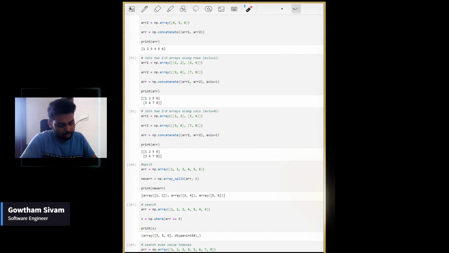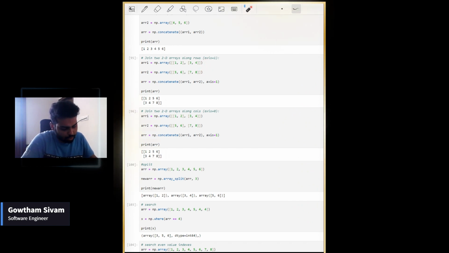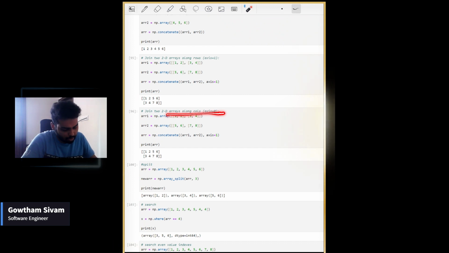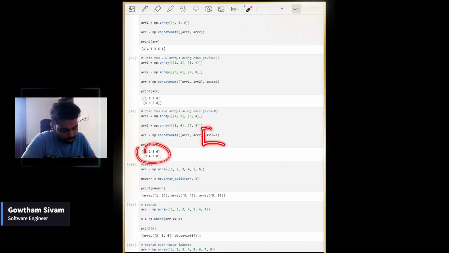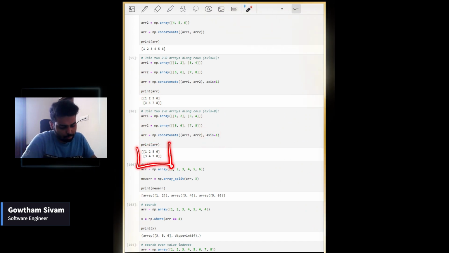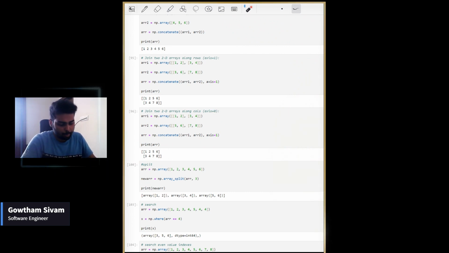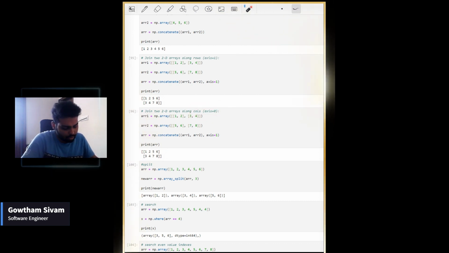So what do you see here? How do you concatenate? I have defined two. Next is join 2D arrays along the axis x is equal to 0. Which means I am passing the axis is equal to 0. Here I have not executed with 0, so you are seeing this result. But if I had put this 0 here, the result would look different, because it is going to be concatenated based on the column values. Columns.